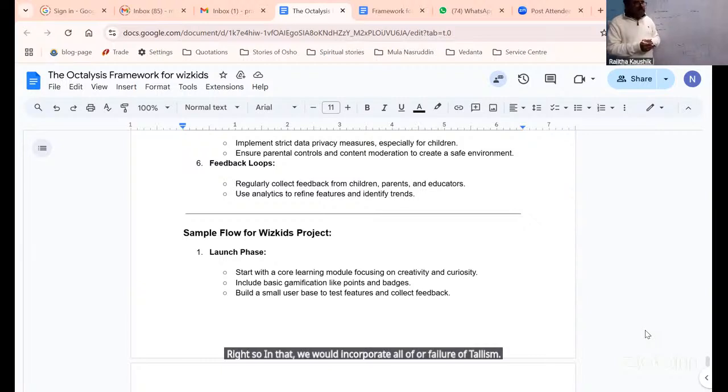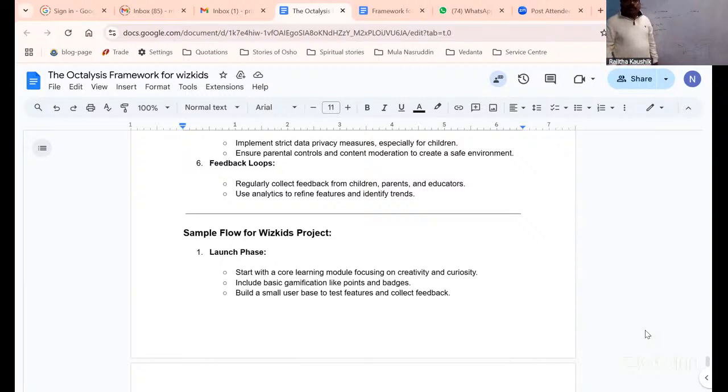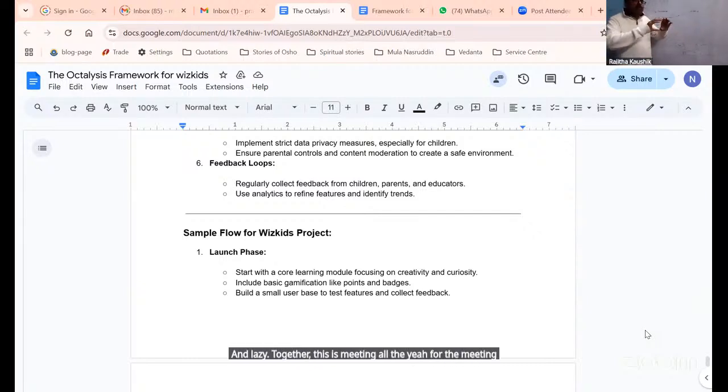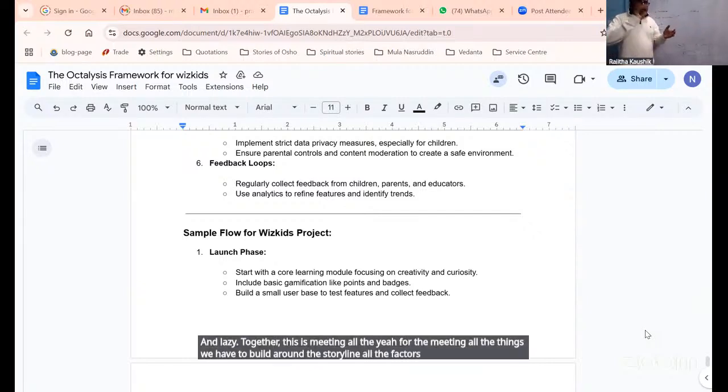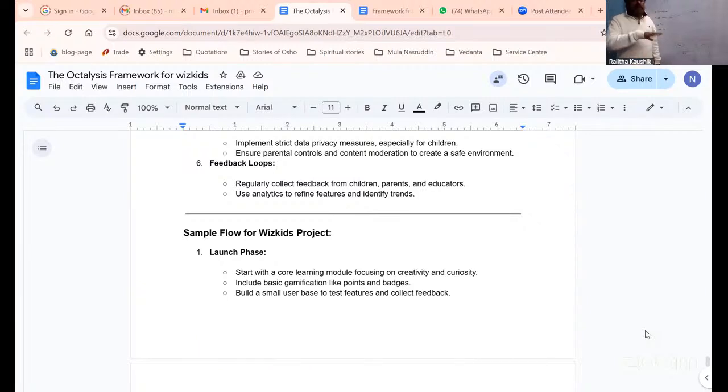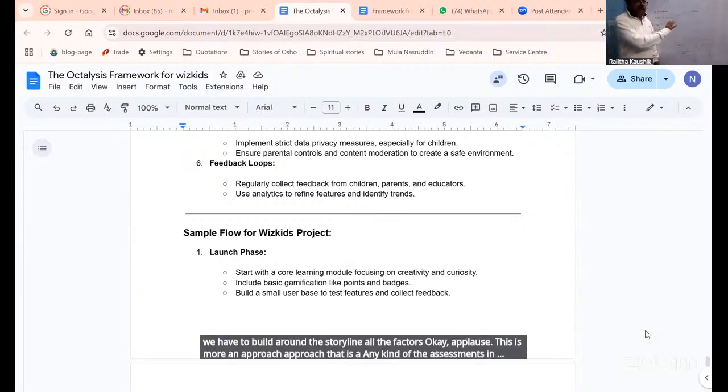Does it make sense? Octalysis, from what I understand, is gamification. Octalysis is a way of analyzing whether this is meeting all the factors, so we have to build around the story again. This is more of an approach, a psychology assessment, which we have to apply here.